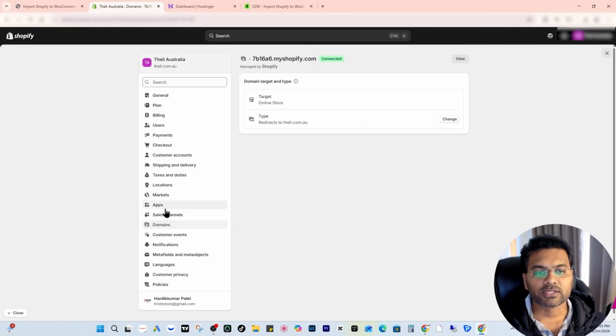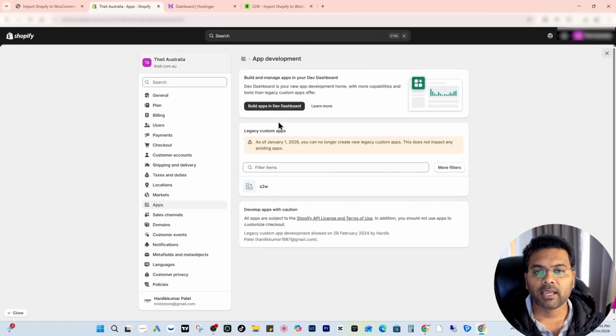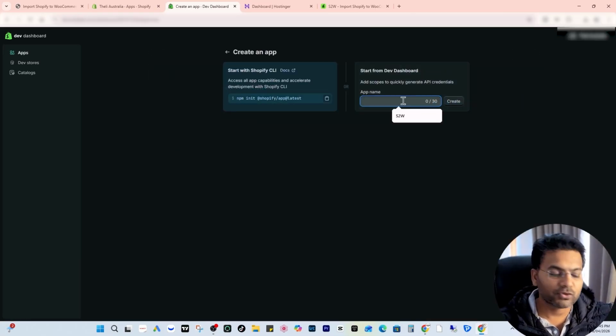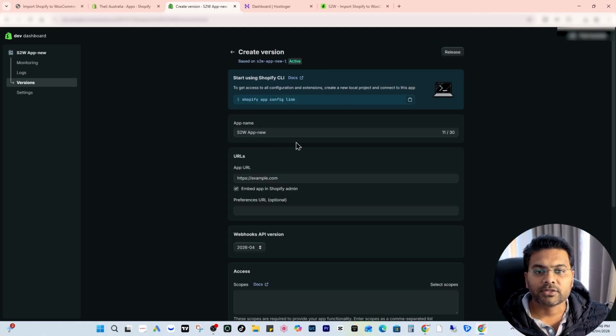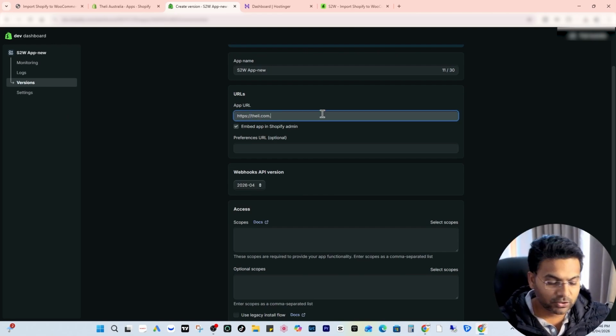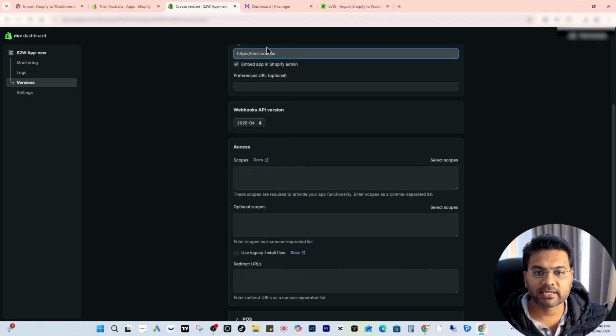Now, the second thing you have to do is go to the apps here and develop apps. In your case, this legacy section won't show up. So simply click build app in dev dashboard and create an app. Give a name to your app. I'll give the name S2W app, and that's new, create. The version is fine. Simply scroll down here. I need to put the store address or app URL, which is 3d.com.au. In my case, it could be your website address.